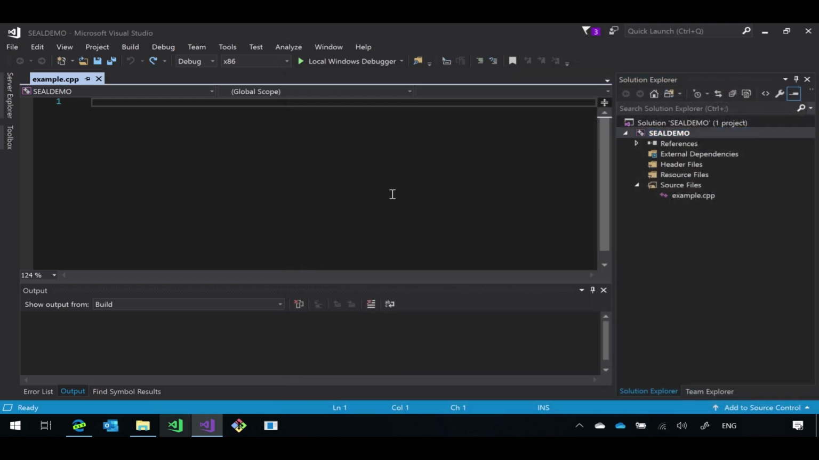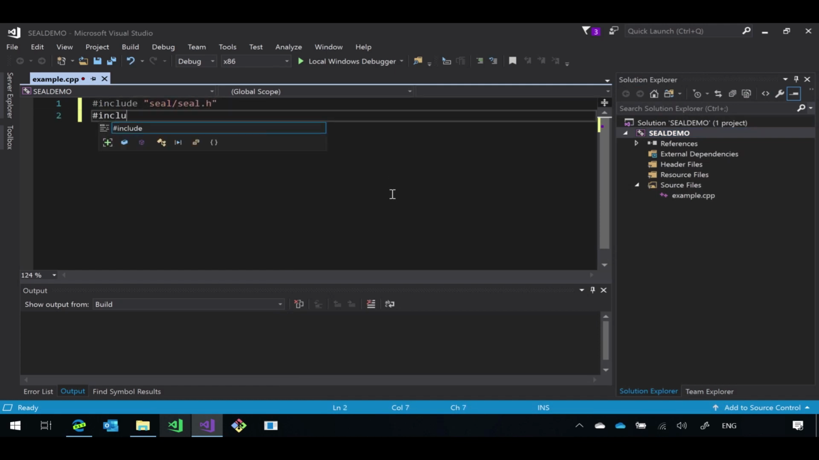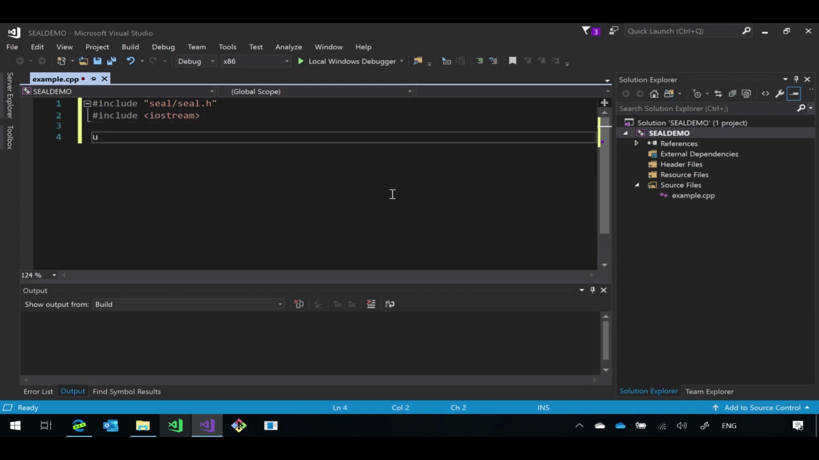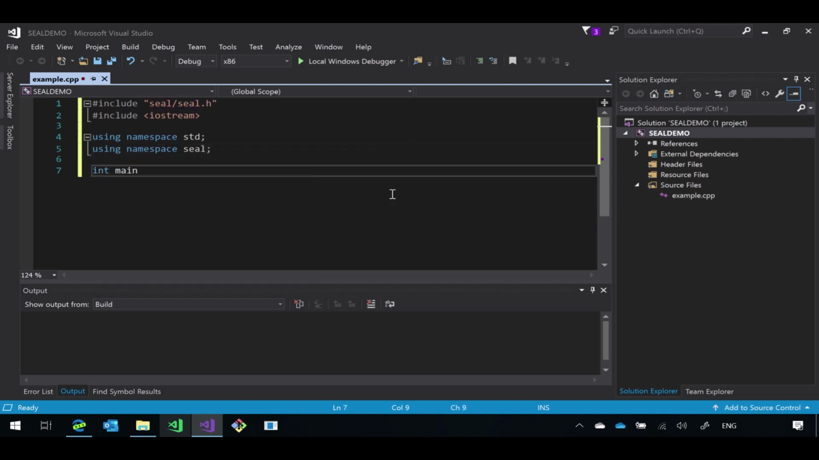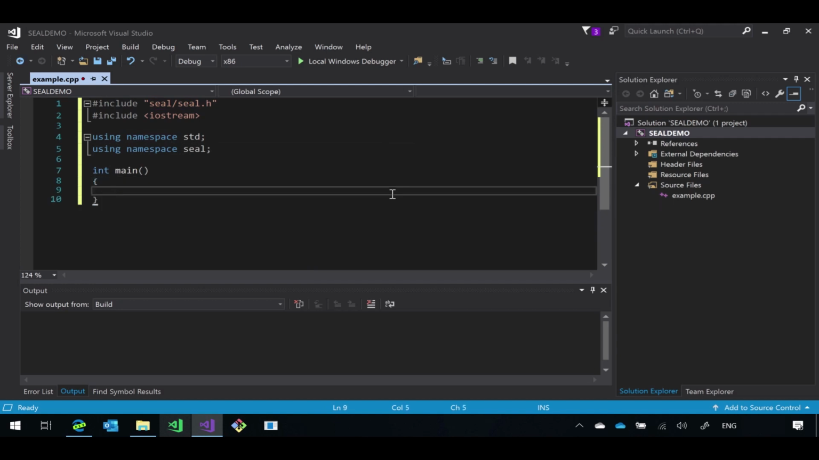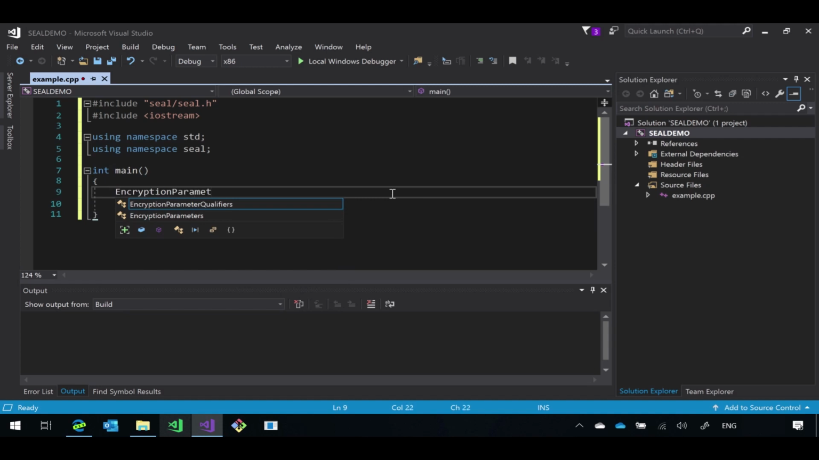We're going to write a very simple program, starting with #include seal/seal.h, #include iostream, using namespace std, using namespace seal. Our main function will do only one thing: create a SEAL encryption parameters object and return. EncryptionParameters is a SEAL class that contains information about the encryption scheme we want to use and settings for it. In this case, we set up the encryption parameters to use the BFV scheme, so we give scheme type BFV as an argument to the constructor.